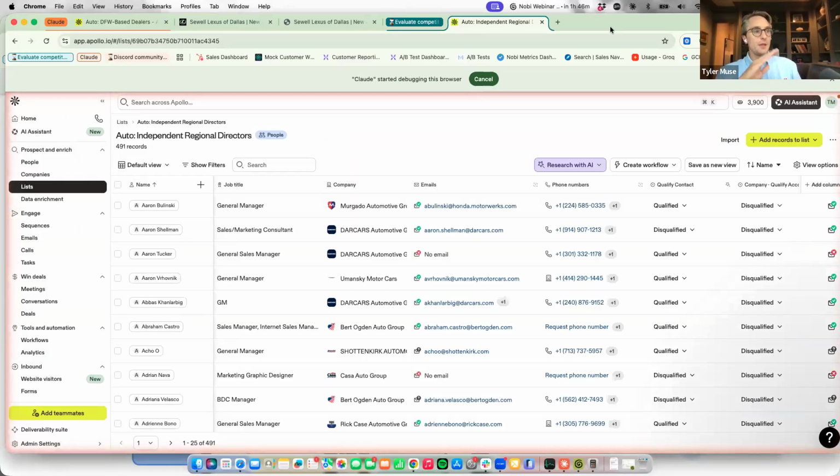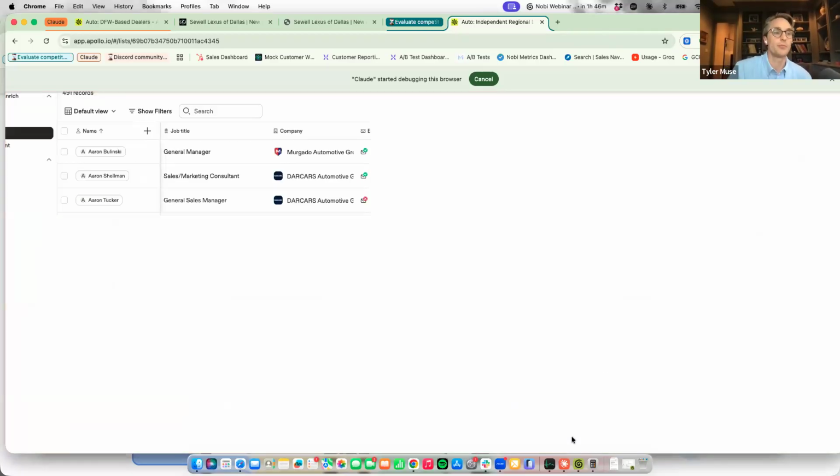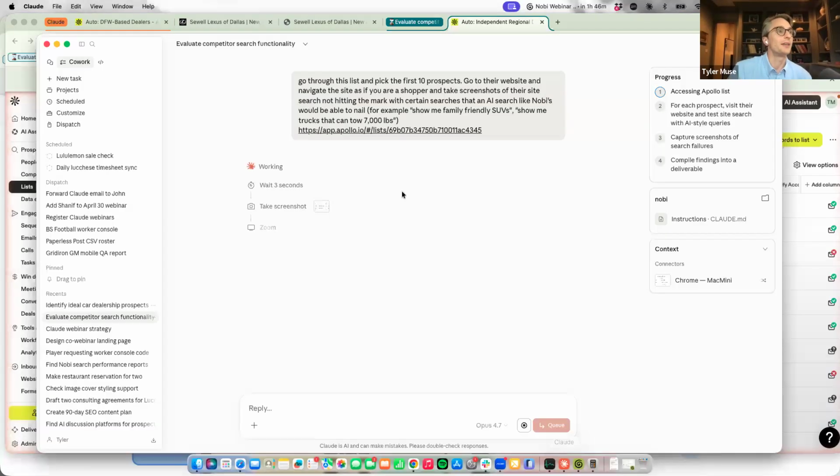But it's come in, and it's going to open up each one of these prospects. It's going to open up their dealership website, and then it's going to start typing queries, and it's going to take a screenshot of the bad results of that query. So it's pretty amazing what it's able to do. You'll see it saying, like, take screenshots. This is something it does pretty regularly as it goes through. So it's not actually taking yet the screenshot of that dealership website.